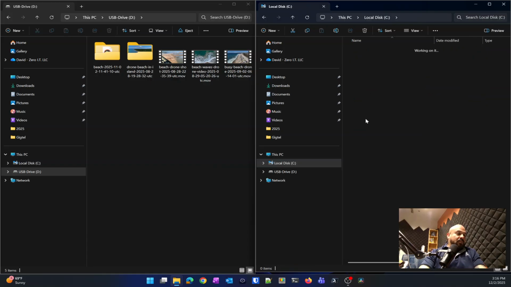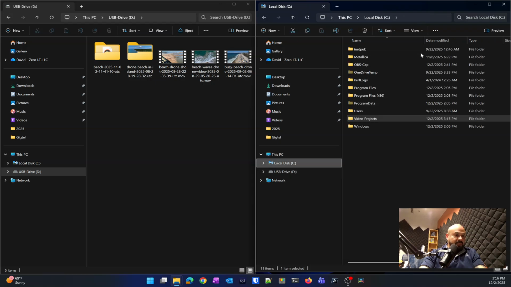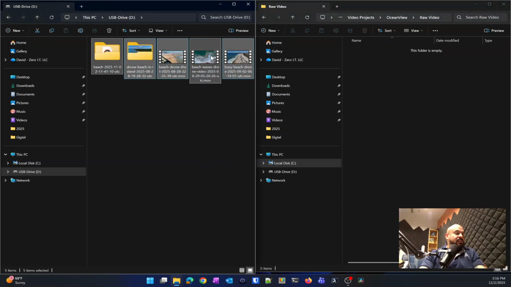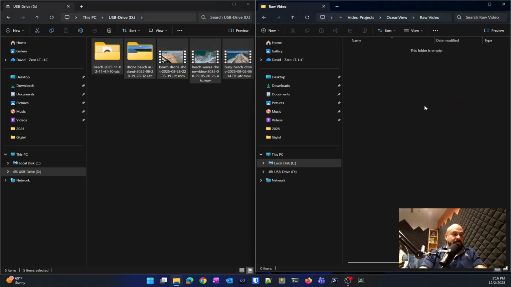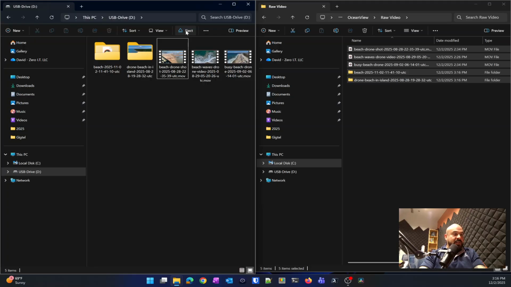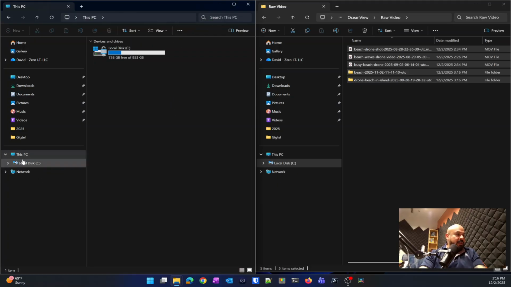So we've made our folder here. It's in the C drive, and it's under Video Projects. Here's my project, Ocean View. Inside my project, I got the Raw Video folder. And in here, I'm going to take all of my content, and I'm going to drag it in here from my USB drive. And now I have everything on my PC. I can eject my USB-C drive, and now it's gone, right?